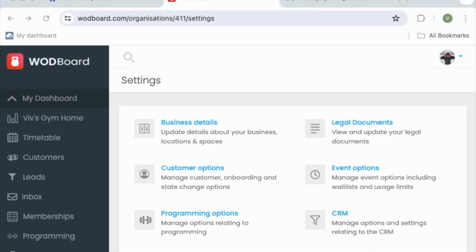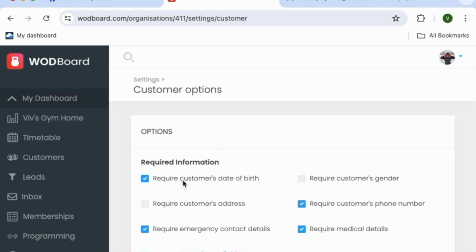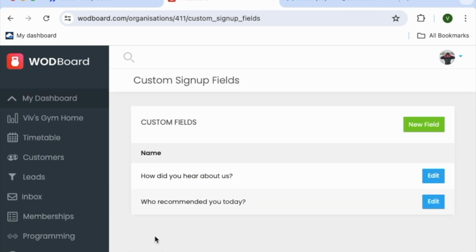Today we are going to look at setting up a trial class or bring a friend day. First of all, head to settings and go to your customer options. We now have a field in here where you can manage your custom sign-up fields. And this gives you an opportunity for anyone registering interest or signing up to your gym to put in some information and choose whether it's mandatory for the customer to fill out or not.